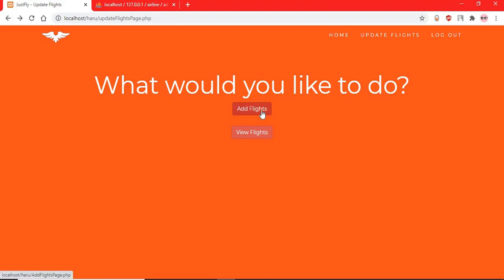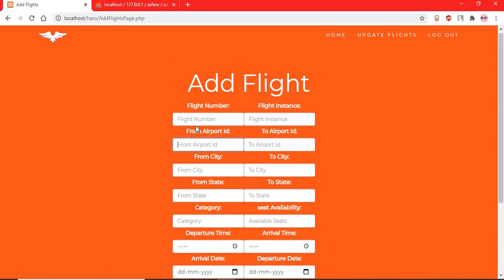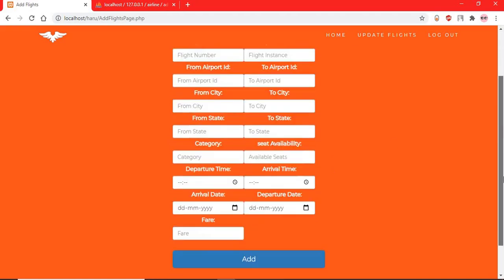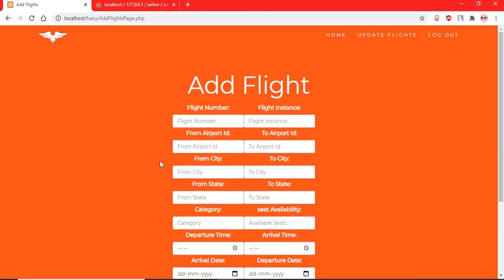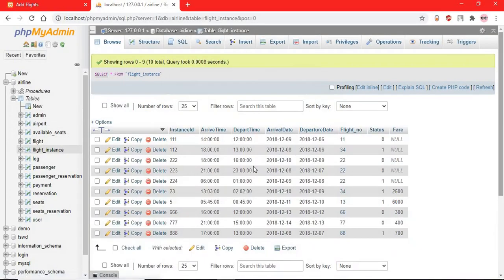Now to add a new flight, click on this, and you can see you can add new flights. You can give the flight numbers as well. You can give the flight instance as well, from airport ID to airport ID, right? So 1 to 2 or 2 to 1 or 3 to 1 or 4 to 1, right? All these things can be given here. Now we can create a flight here, right? The flight details will be stored in the flight instance here, right?